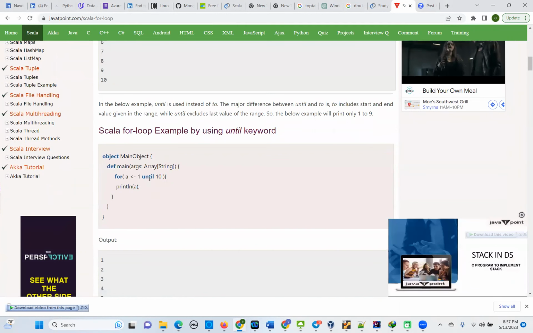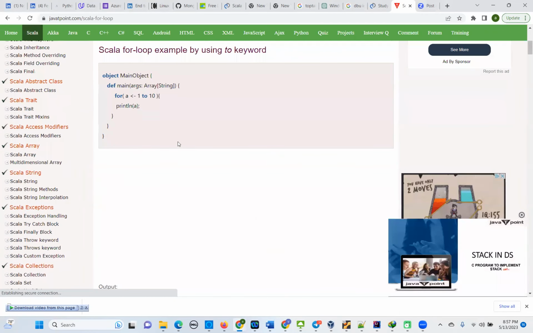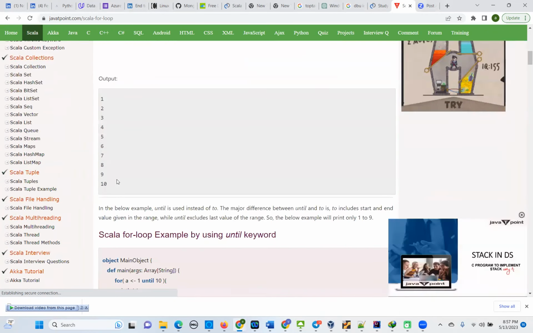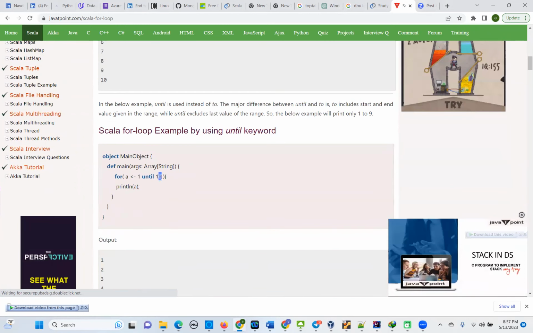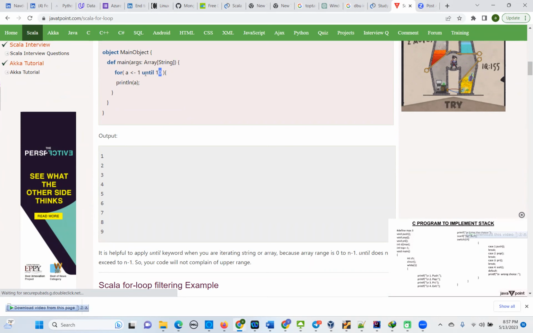There is one more, until. One is to, one is until. What is the difference between to and until? When you use to, it will cover all the values of 1 to 10, including the last value 10. With until, 9 will be the last one. Until is just less than one value. So you can use either to or until.